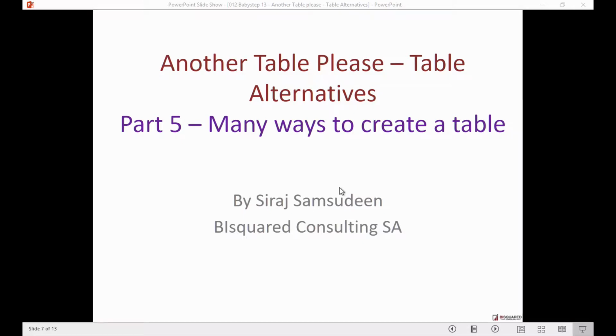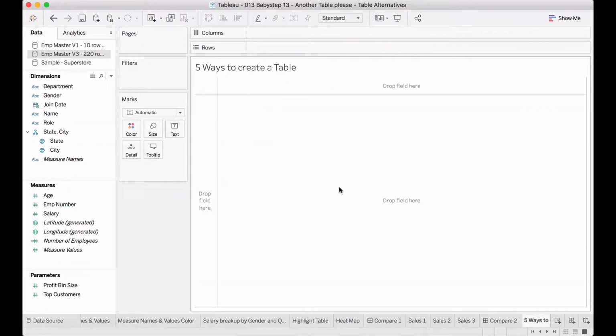In this ending part on table alternatives and variations in Tableau, let's look at a few different ways to create a table. Since this is part 5, maybe let's look at 5 ways to create a table in Tableau. So now let me start off with an empty sheet here. The first way is to use the double click.